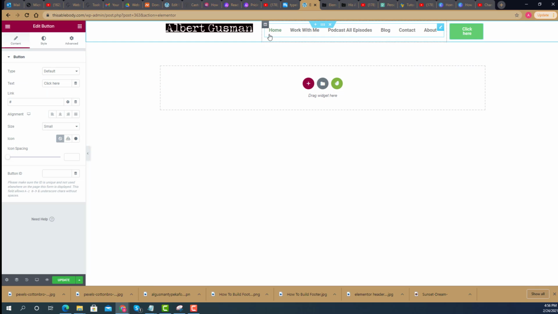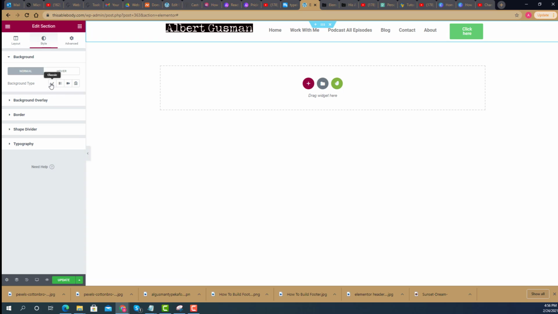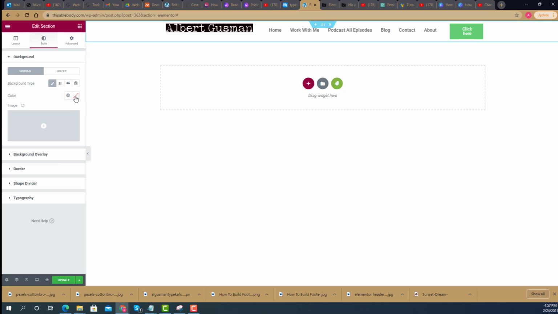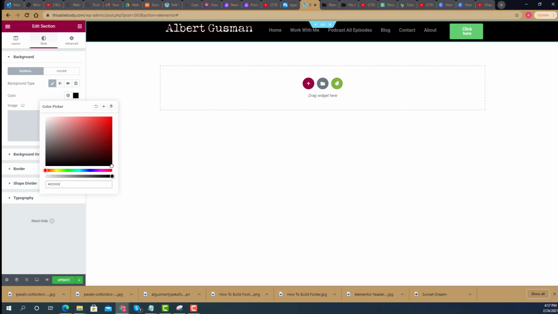And then now we're going to start customizing this a little bit. So the first thing I want to do is create a black background to give it some contrast. So what I'm going to do is click on this little section button, the 6 little dots right in the middle. You can see that. And then I'm going to go to Style, and then I'm going to go to Background Classic here, as you can see, background type. And then I'm going to select the color. There's no color right now. And I'm going to select black to give it some contrast. Okay, there we go. So I'm going to go ahead and update that.